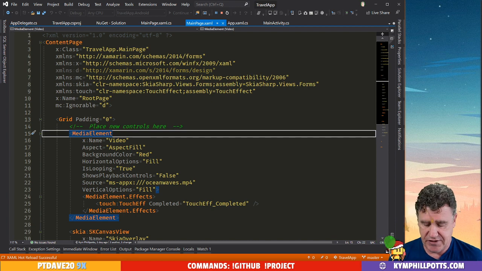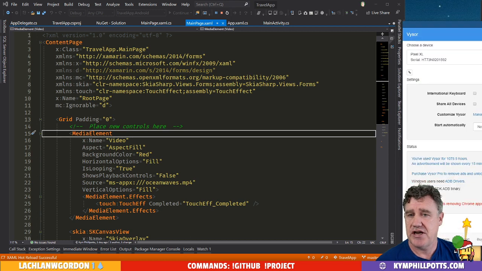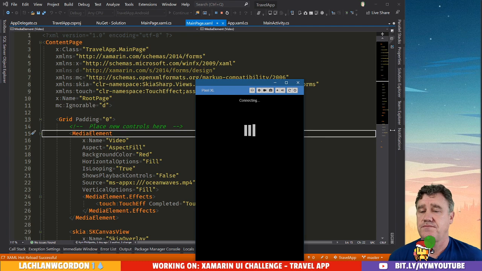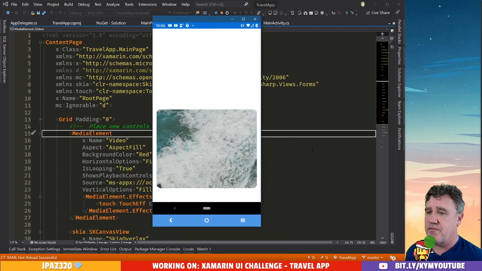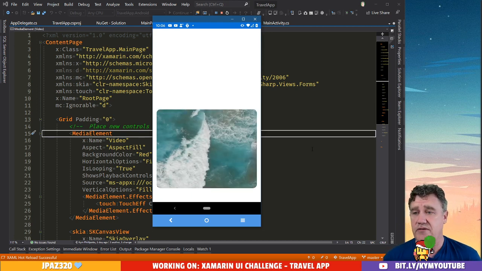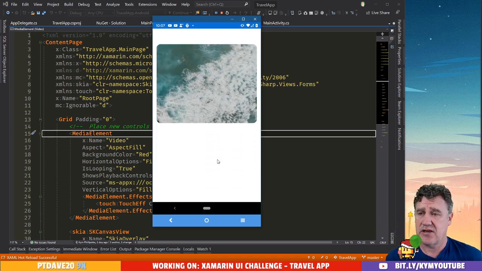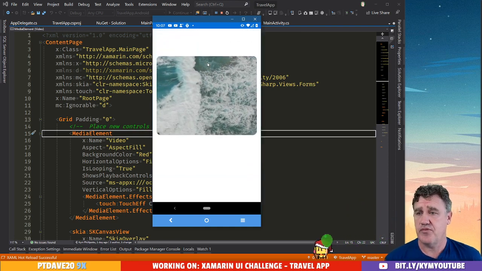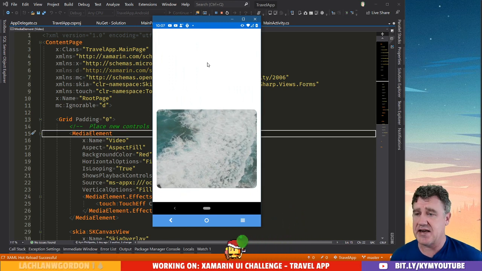So first things first, let me share my device here. All right, so we've got the media player running, which is pretty cool. First time I played with that last stream, really nice little component. It displays our movie here, and as we click on it, we're expanding that out. And when I click it in again, we bring it back down. Okay, cool. So that's the starting point for today.